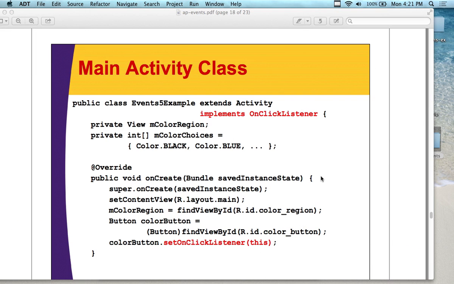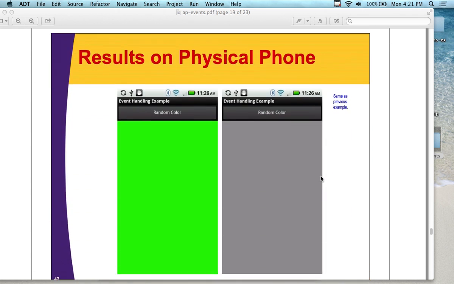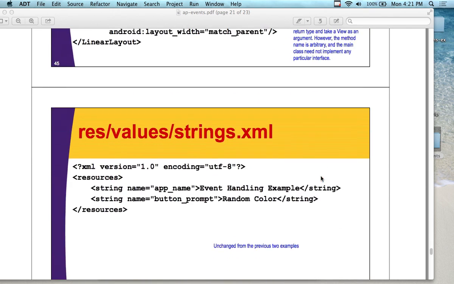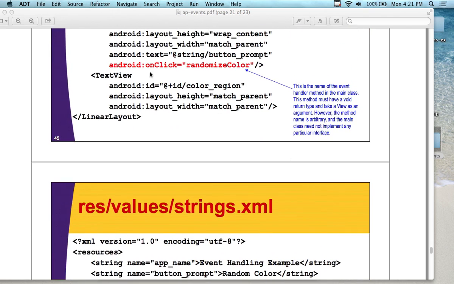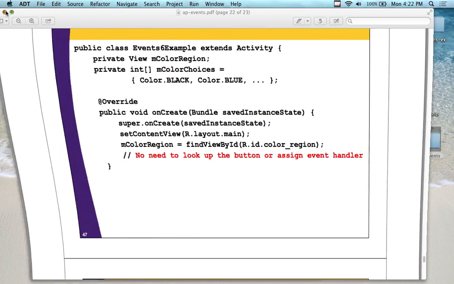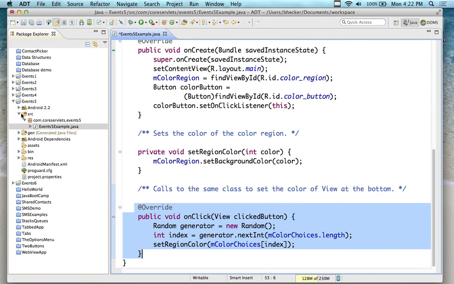Alright, so what was number 4? Same example as before. Handling event with the event handler method in main.xml file. Well, that's the one I showed you the other day. That's putting the OnClick. So when the user actually clicks on the button itself, and this would be number 6, I believe. Let's just take a look here. I'm down to 5. I don't know if I hit 4 or not.